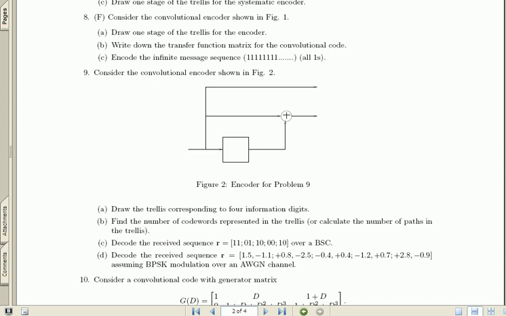So you do that and then you do the exact same algorithm, you will decode over the BSC, right? Everything is exactly the same. Okay, so nothing else will change except that the branch metric computation will change. Branch metric will become Hamming distance. Maybe I'll illustrate that for this example. Okay, so this is problem 9.